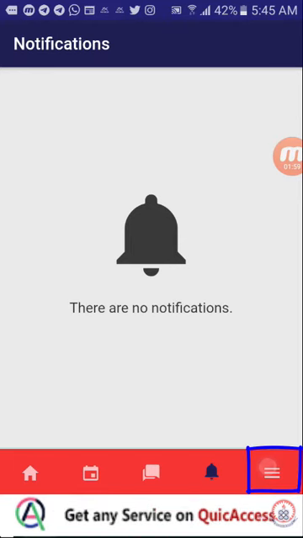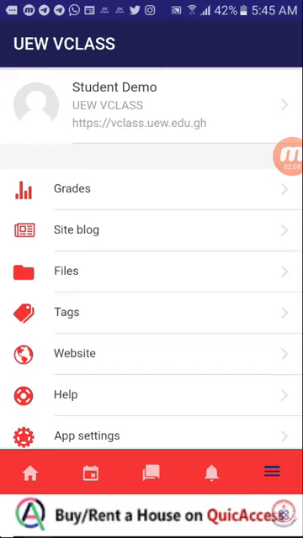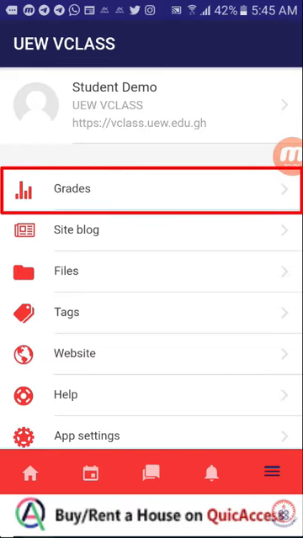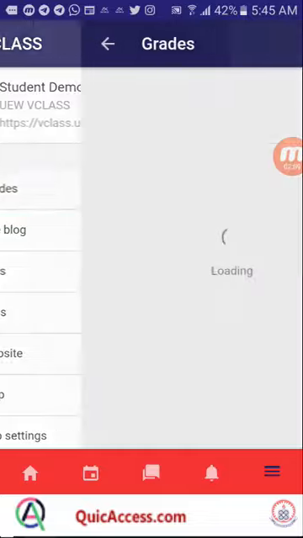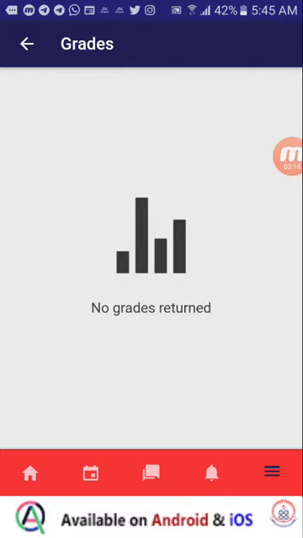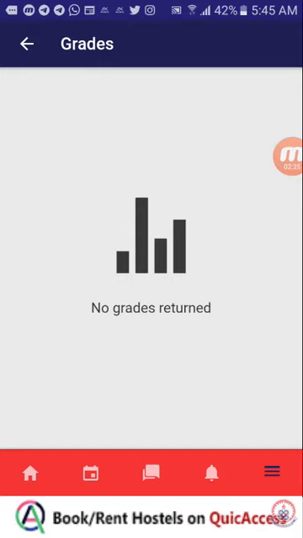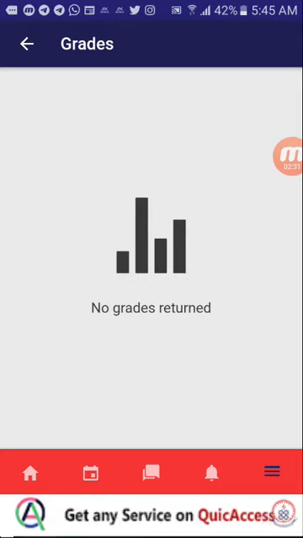Then the last item, which is the menu, also displays a number of items. The first one is grade. This is where you can check all the grades you've gotten in a particular course. So for instance, if you did an assignment and your assignment has been graded or marked and you've been given a grade, the grade will appear here. So on this page, when you enroll in a course, the course will appear here. Then you tap on the course and you'll be able to check your grades.